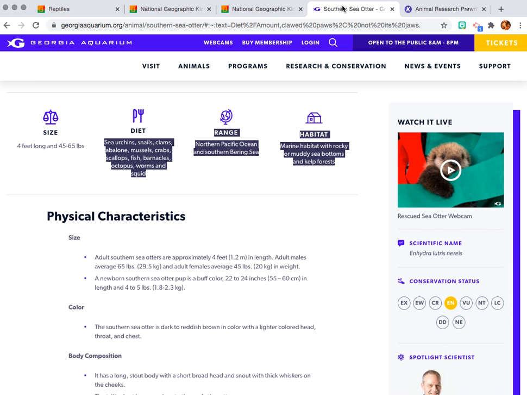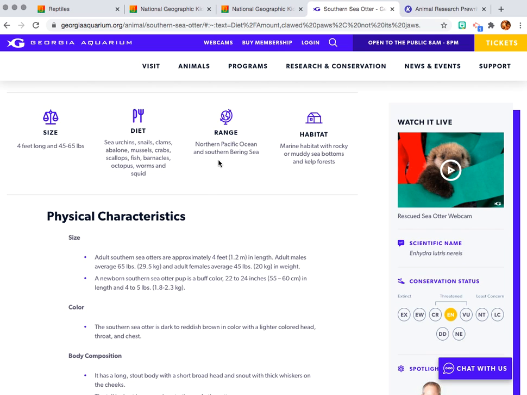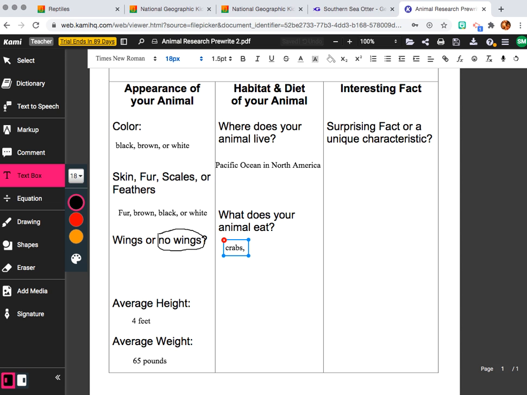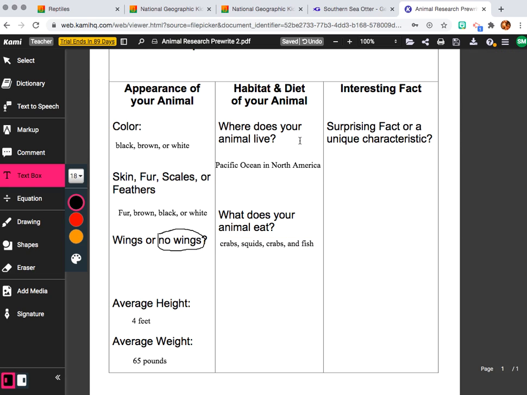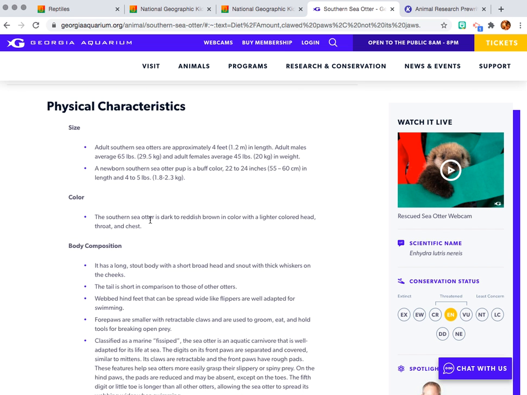Okay. So they eat crabs. Fish, scallops, octopus, and squids. I'm just going to put a couple of them. Squids, crabs, and fish. So they eat other animals. They don't eat plants. They eat other animals. This website also has a bunch of stuff for them.